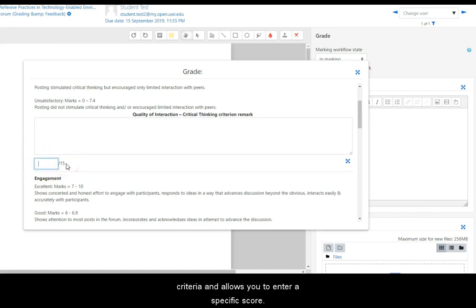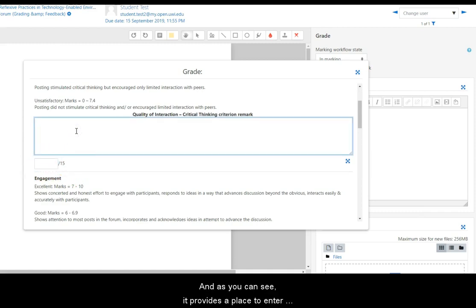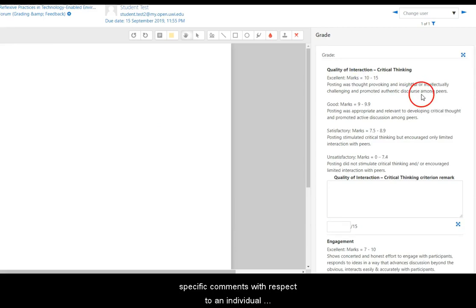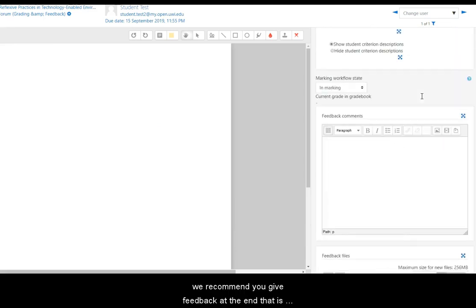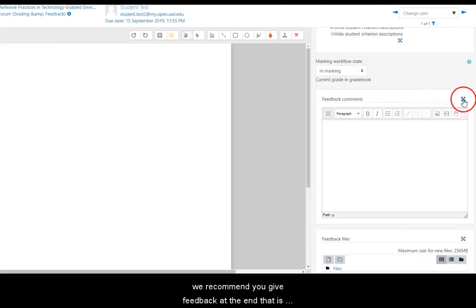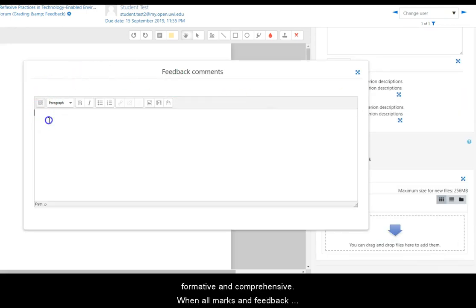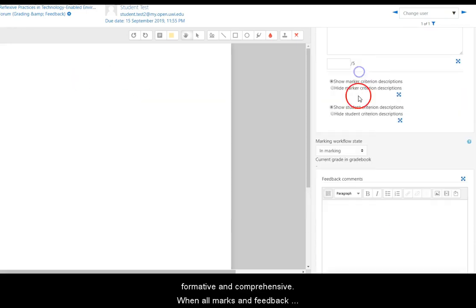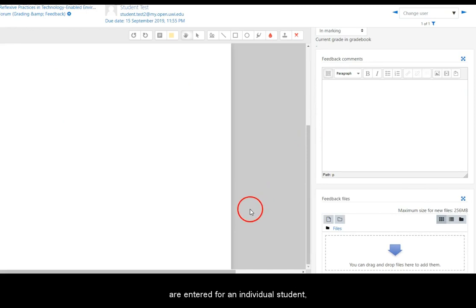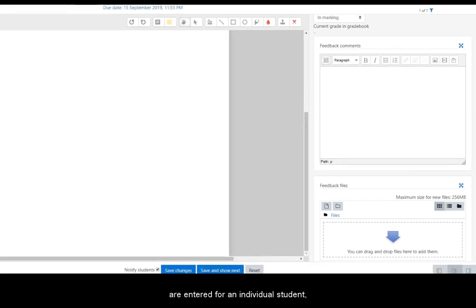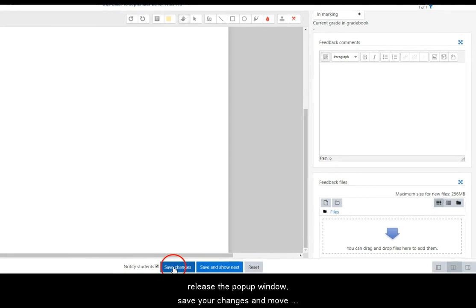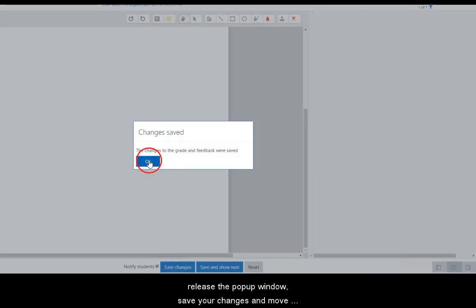As you can see, it provides a place to enter specific comments with respect to an individual criterion. However, we recommend you give feedback at the end that is formative and comprehensive. When all marks and feedback are entered for an individual student, release the pop-up window, save your changes, and move on to the next student.